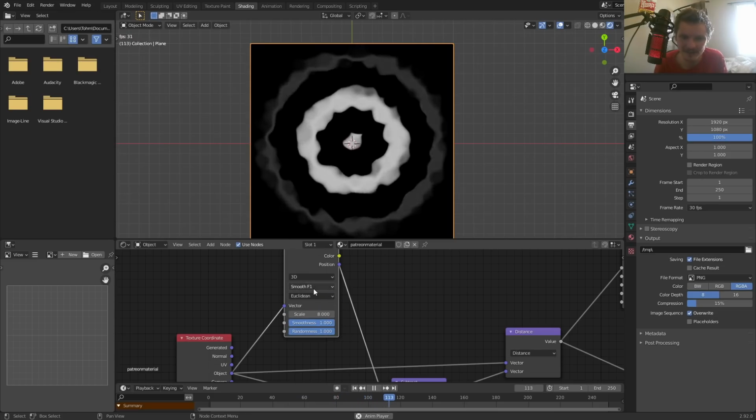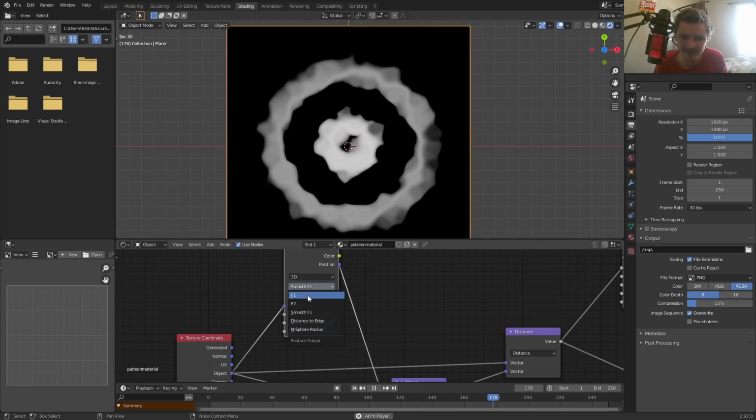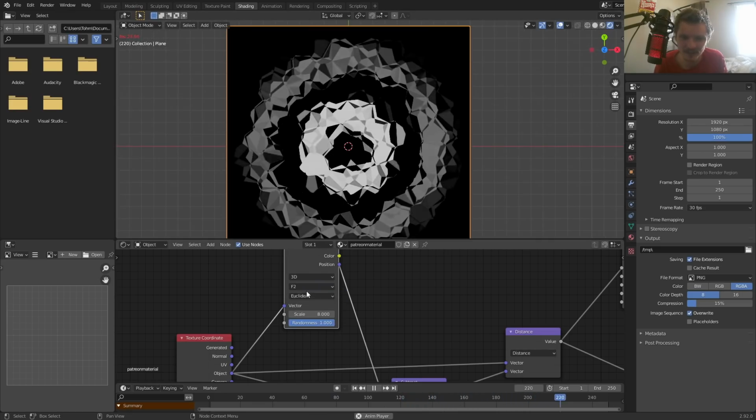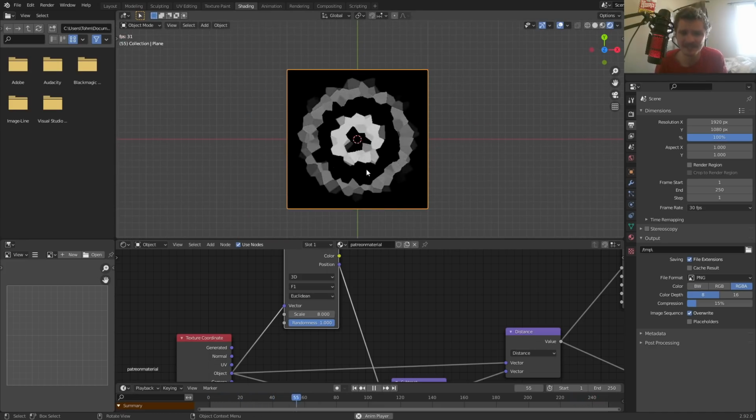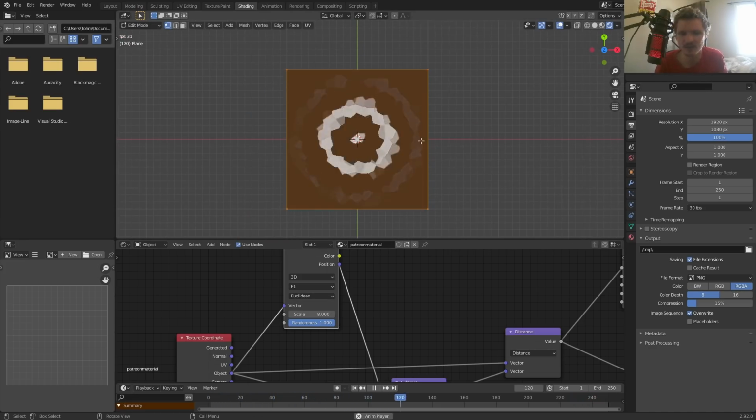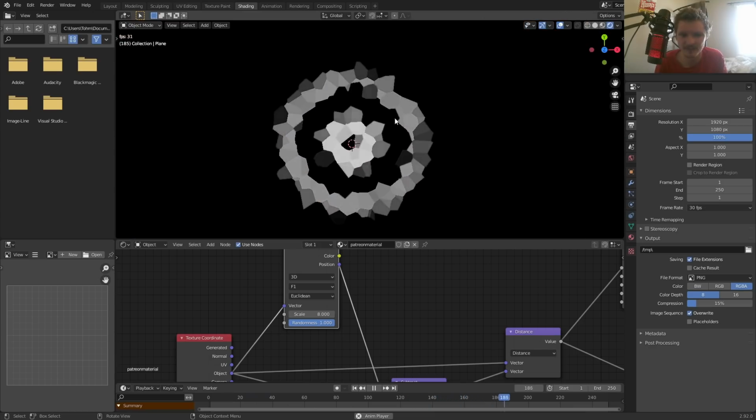And wow, this is an interesting way to do smoke, by the way. I didn't even consider that, doing a smooth F1. Either way, I'm going to keep it on F1. I came across this discovery, and I thought this would make a cool looking render. I'm just going to increase this so the rest of it's black.